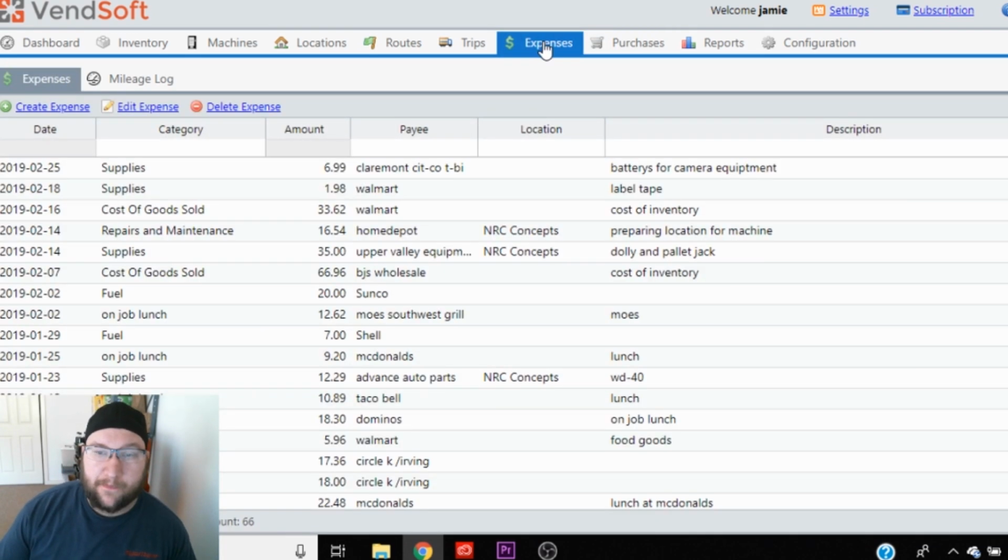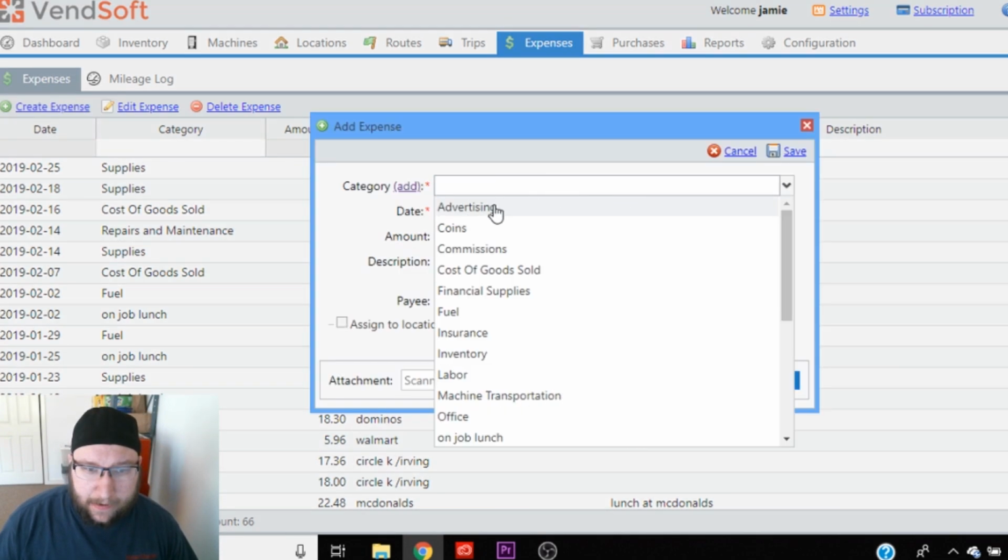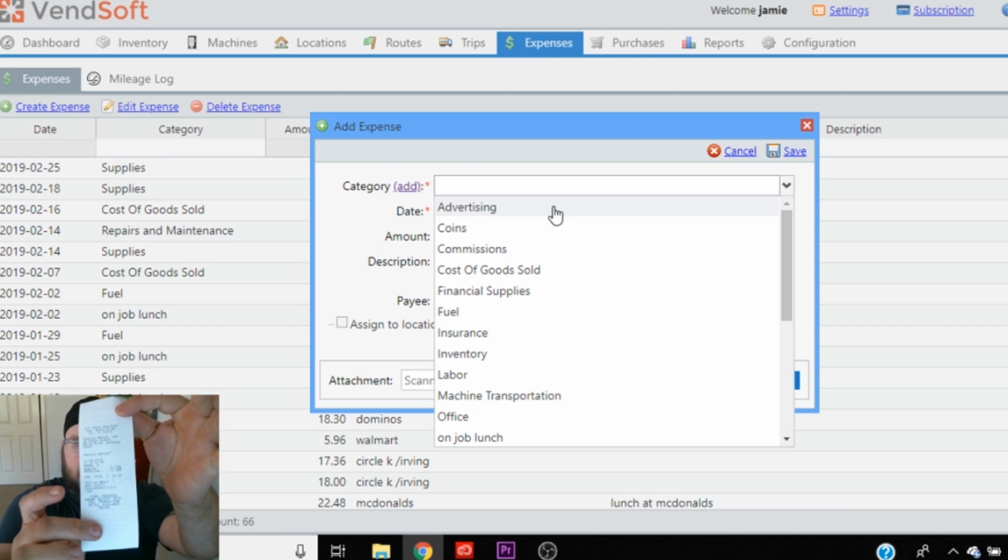Expenses is gonna be your tab for anything that's not product. So if you have any sort of expense that's associated with your business, you're gonna make sure that you put it in this system. That way at the end of the year when you go to file your taxes, you have all of your deductions. So we're going to create an expense with this little button right here. We're going to add a category. Now there's a whole bunch of different things you can do. What I'm going to be showing you guys today is fuel receipts.